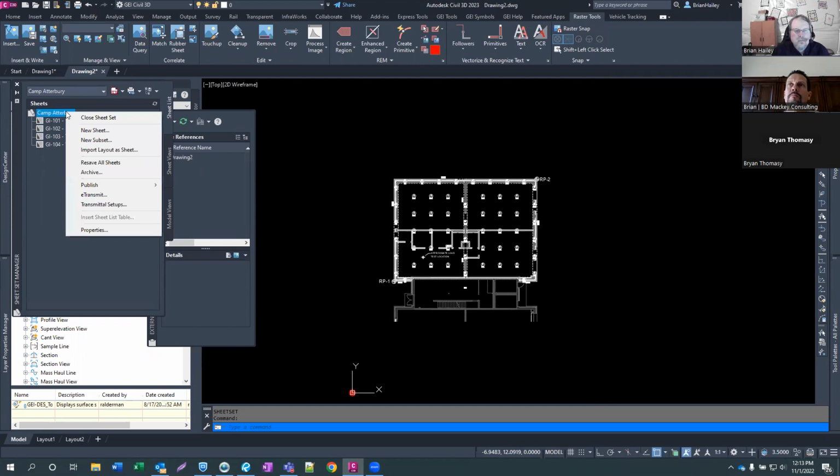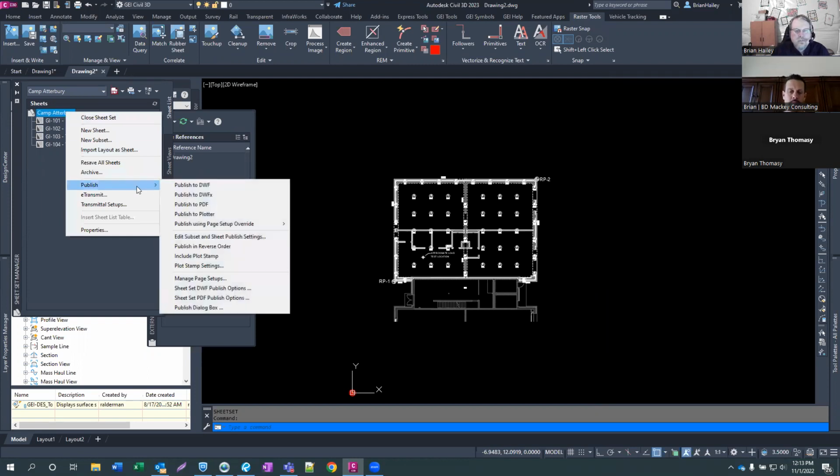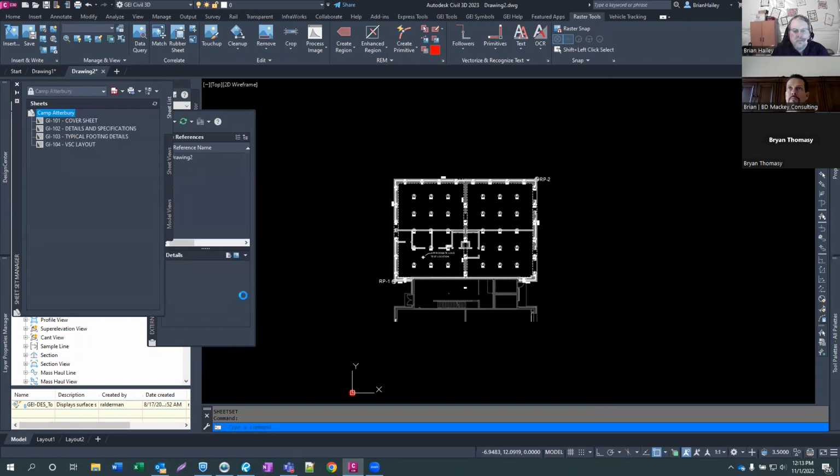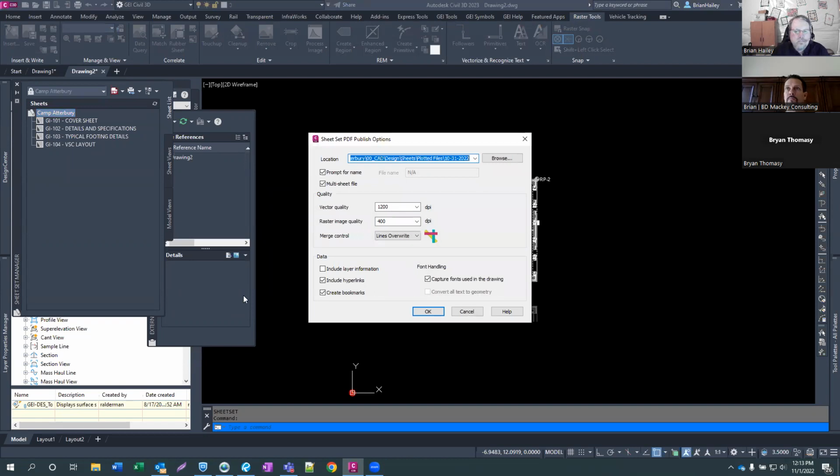Now, we don't use the published PDF. We use published page setup overrides, so we set up those overrides. But that's neither here nor there. Whenever we go to the PDF publish options, there's a couple of things we do to, first off, reduce the size, like the vector quality at 1200 DPI. Most printers don't print that high of DPI. Typically, they go to 600.